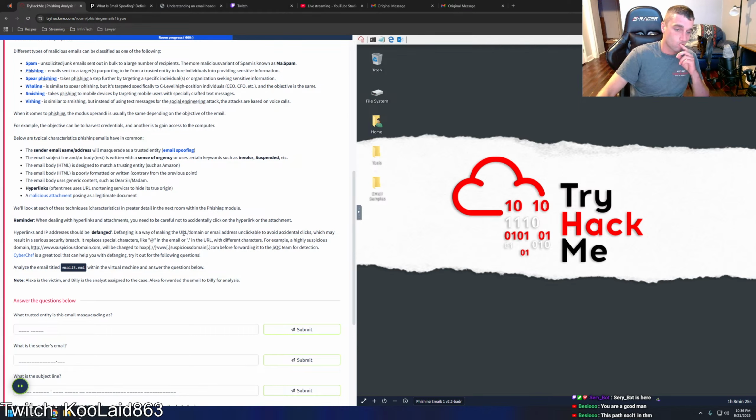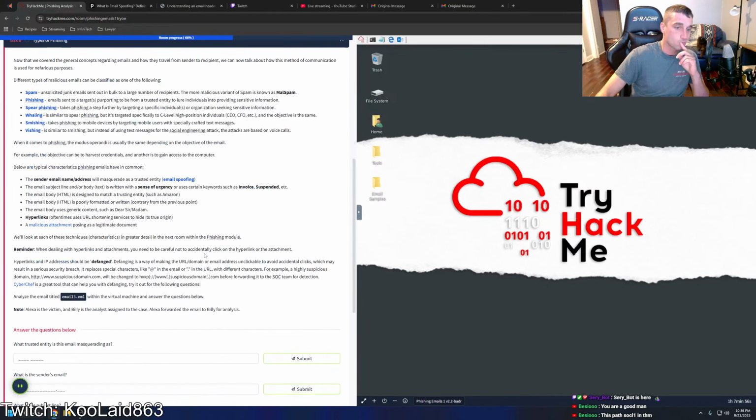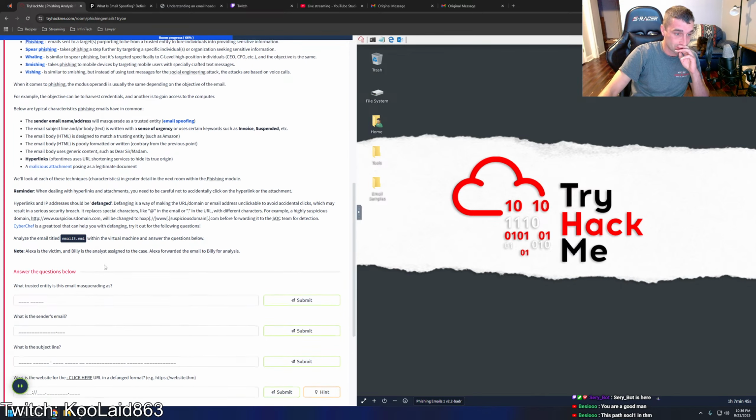Defanging is a way of making the URL, domain or email address unclickable to avoid accidental clicks, which may result in a serious security breach. It replaces special characters, like @ in the email or dot in the URL, with different characters. For example, a highly suspicious domain, HTTP URL, will be changed to hxxp://www.suspiciousdomain.com before forwarding it to the SOC team for detection. CyberChef is a great tool that can help you with defanging. Try it out for the following questions.